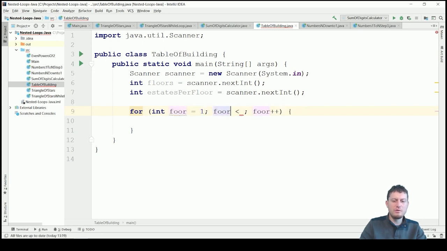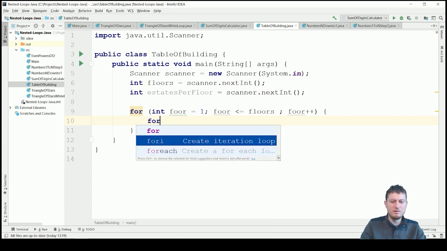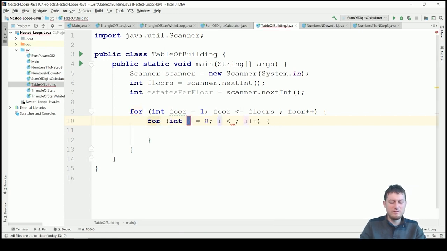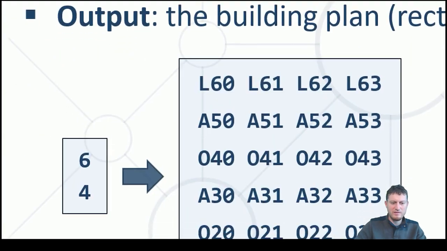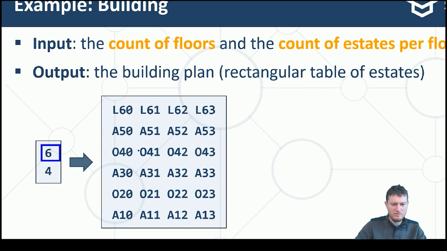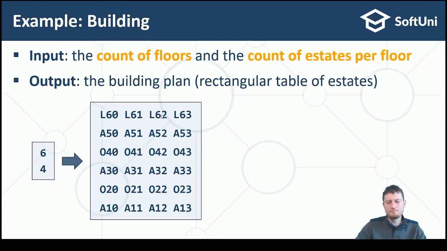And we'll have a for loop which will start from floor 1 until it reaches the floors count, and inside this loop we'll have another loop for the estate from 0 until the estates per floor minus 1. See, the estates here are 6, so this is from 0 until 5, from 0 until this number minus 1.